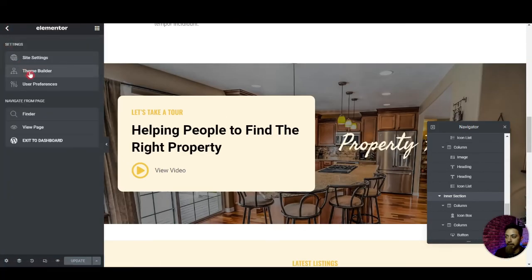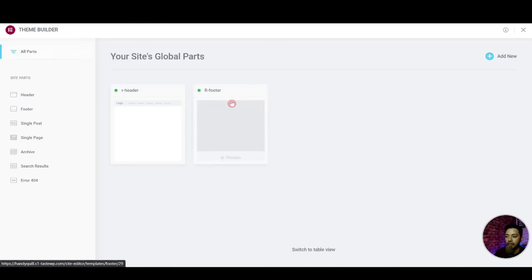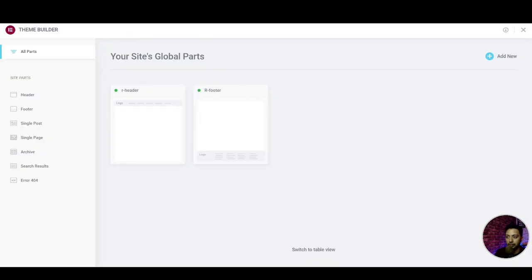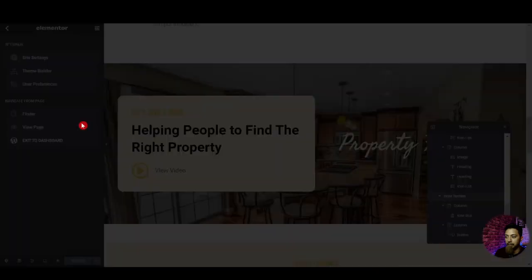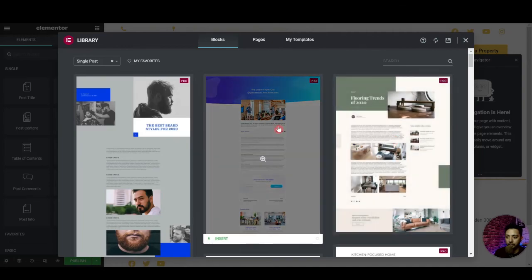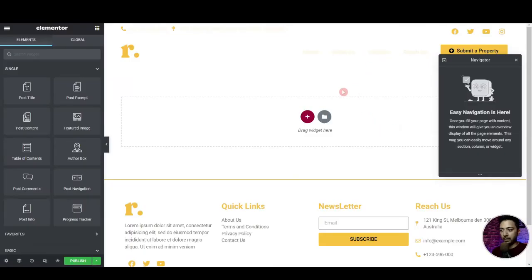So we go back here in the theme builder. And in order to create styling for our post, we will go to single post, add a template here. And we are not going to choose any of these. So here we are in our post template editor.